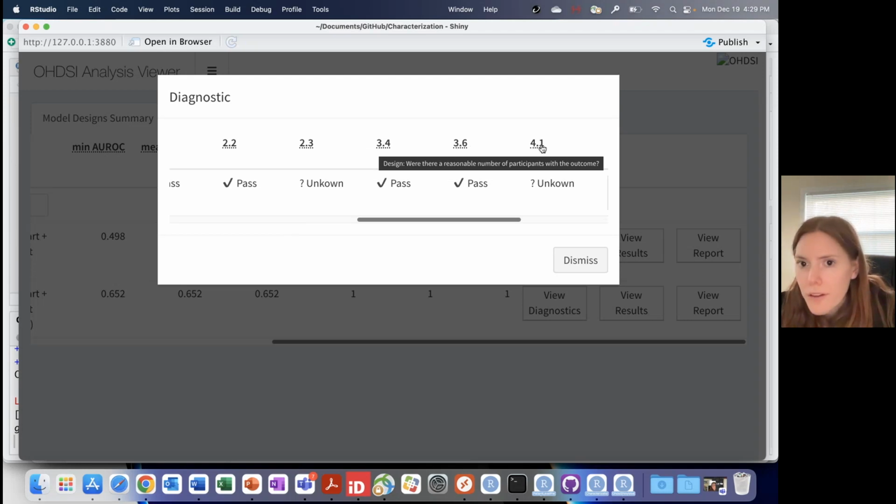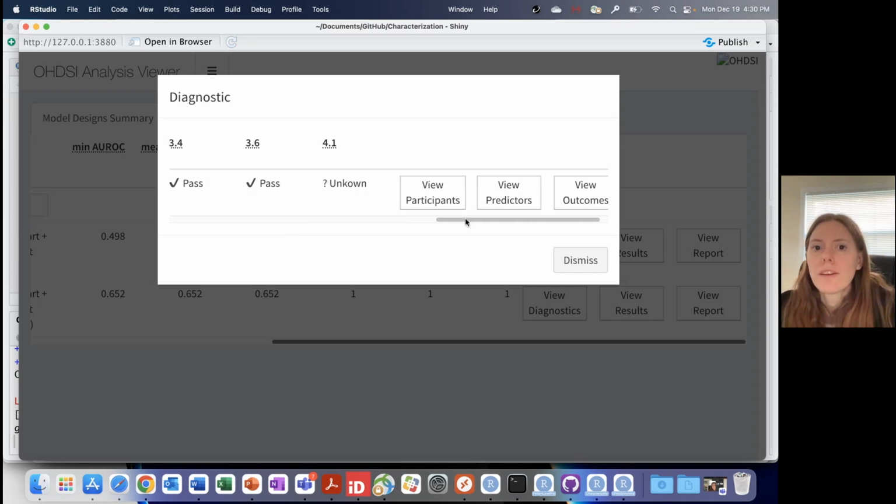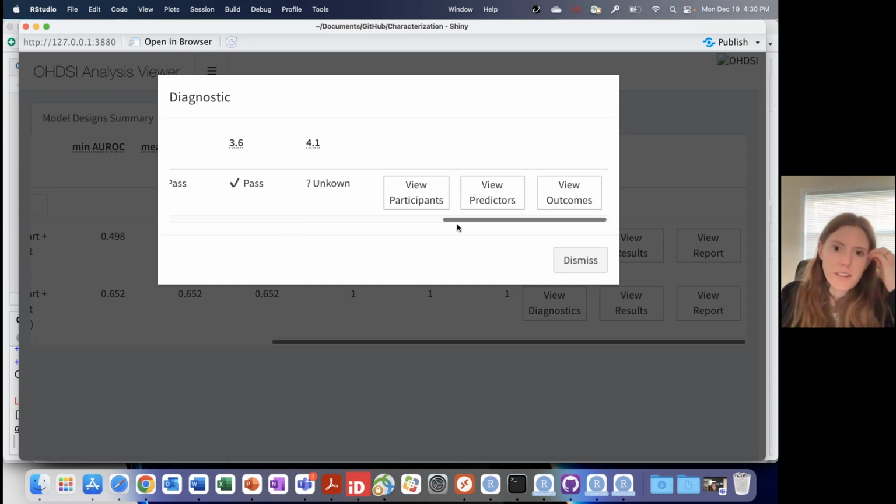Then 4.1 is whether there was a reasonable number of outcomes. If you have at least, I believe it's 1,000 outcomes, this is going to pass. If you have less than 100 outcomes, this is going to fail. And if you have between 100 and 1,000, then it's unknown. You may have enough depending on how easy the prediction task is, but you also may not have enough. So this is something that you just need to investigate further.